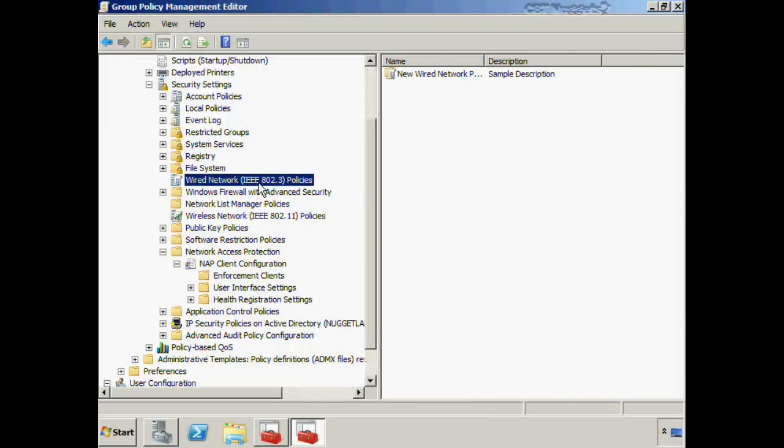Now, the Wired Network policies deal primarily with that IEEE 802.1x protocol, and essentially that protocol spec provides what's called port-based security, such that if somebody, let's say an outside contractor, were to plug his or her laptop using an Ethernet cable into one of your drops, they wouldn't be able to get any network access unless and until they authenticated. It's a really nice way to do business.